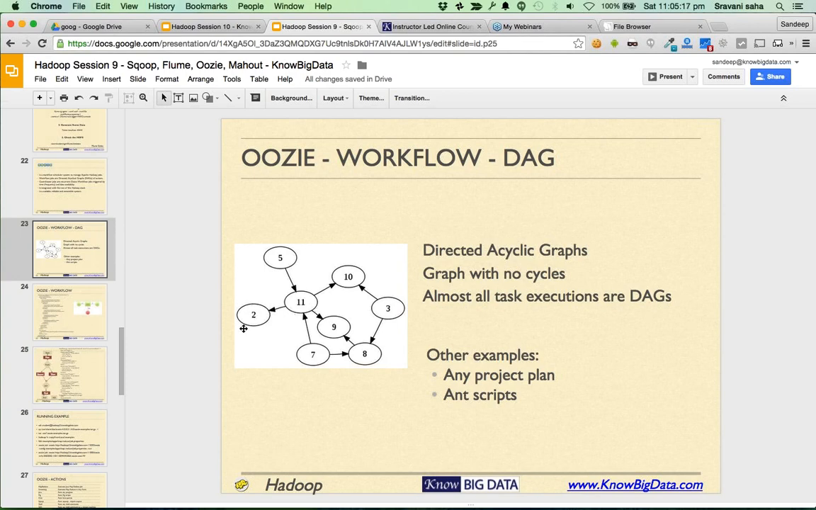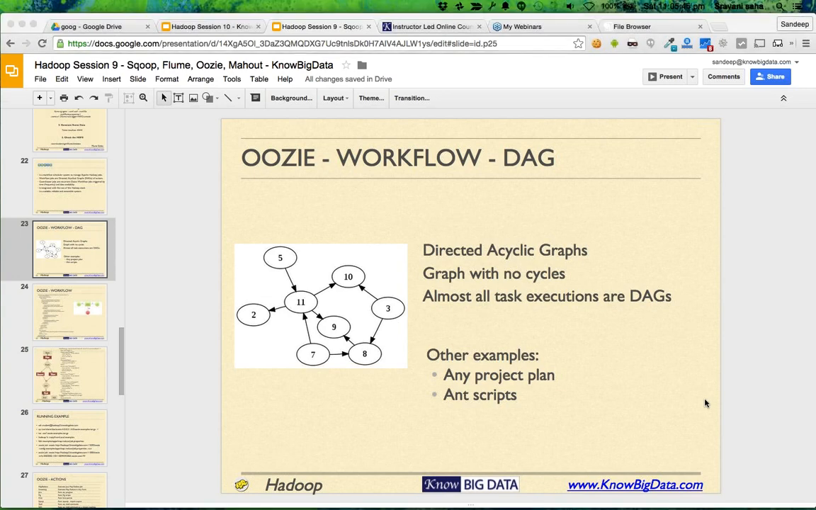So you can see 2, 9 and 10, because they are not depending on anyone, they can be executed initially. After that, once those have been executed, 11 and 8 are what you can execute after 9, 10, and 2. And once you have done that, you can execute 5, 7, and 3. So this is the execution plan.